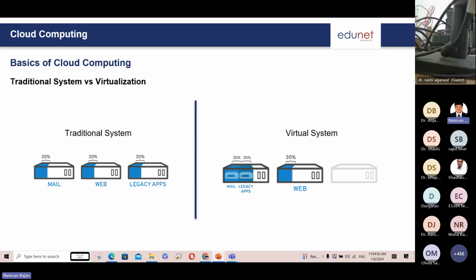This slide shows a basic comparison between the traditional system versus the virtual system. Here we can imagine each and everything corresponds to particular hardware. There is a separate hardware for your mail, a separate hardware for accessing the web, and a separate hardware for accessing the legal applications. It also shows how much percentage is potentially being used. This is your traditional system.